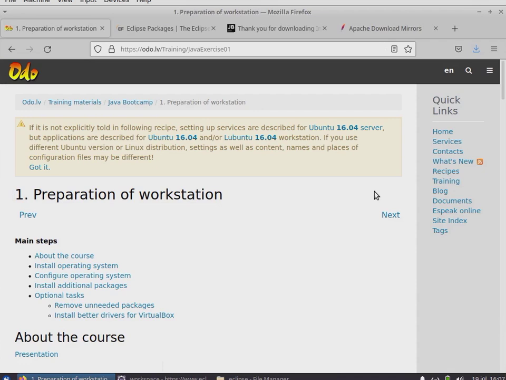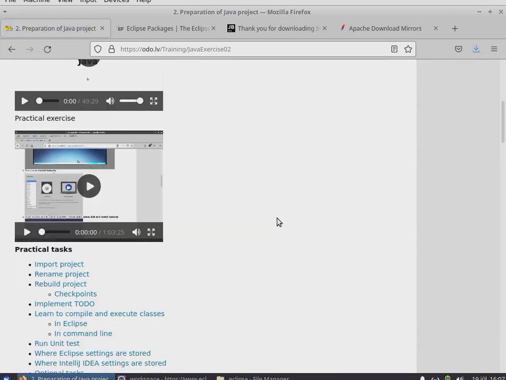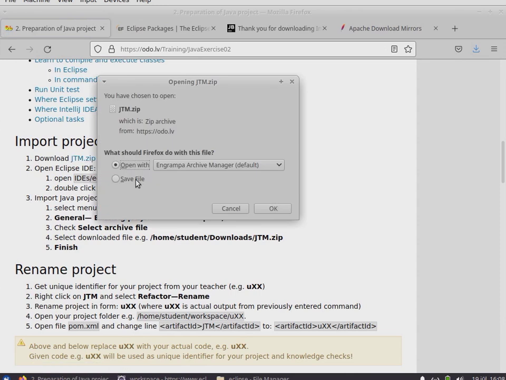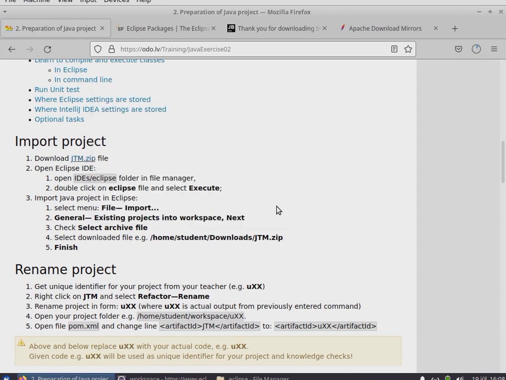Considering that everything is done in task 1, we can go to task 2, and we need to create a Java project for your exercises. We need to download this archive, and we need to save it.